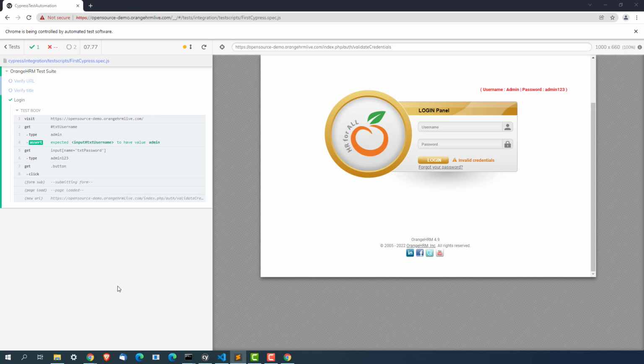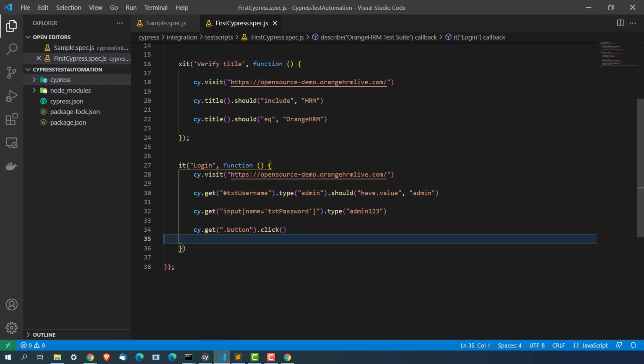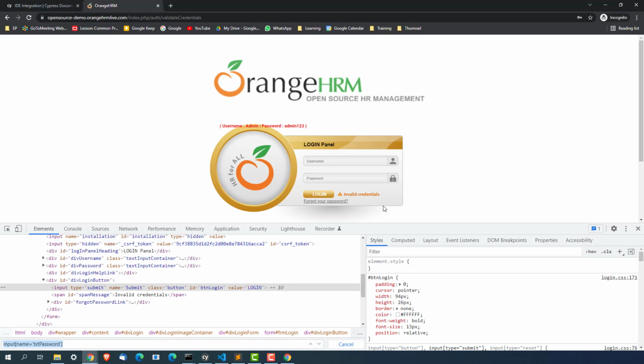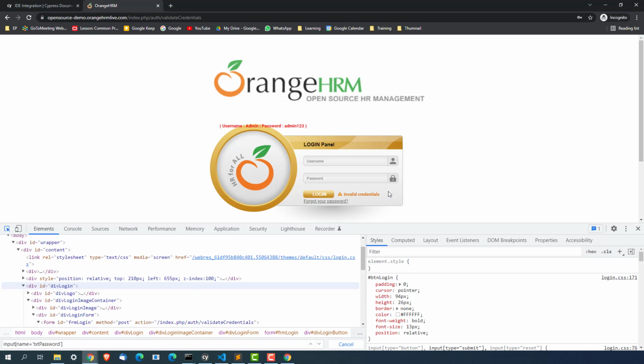So instead of validating the correct credentials, let's do invalid credentials. Anyways, even correct credentials are not working, so let me make the password 1234. So after this, I'm expecting a message. What is the message I'm expecting? Invalid credentials, right? Let's find out.